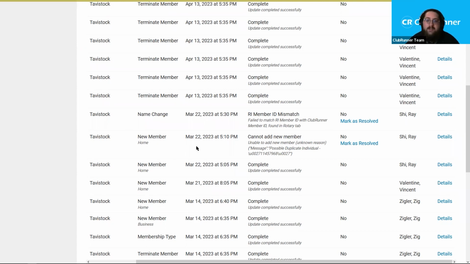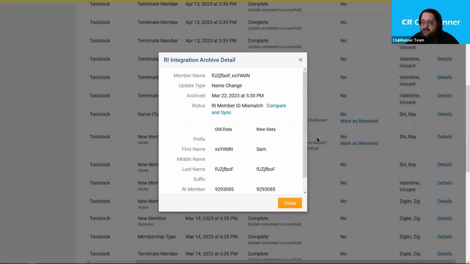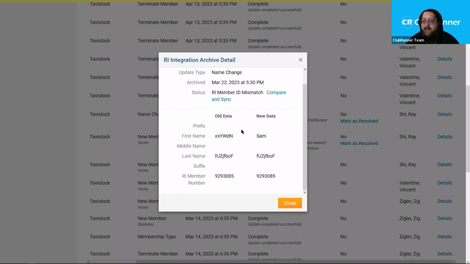Alternatively, this individual might not have been a member of the club in the first place. If we click on details, you can see that the individual's name was changed, but they do have a Rotary number listed here. To me, this indicates that at the time this change was made, this individual was not listed as a member of the club. So the change failed to process because there was no active RI member ID associated with this member that was listed as a member of this club.